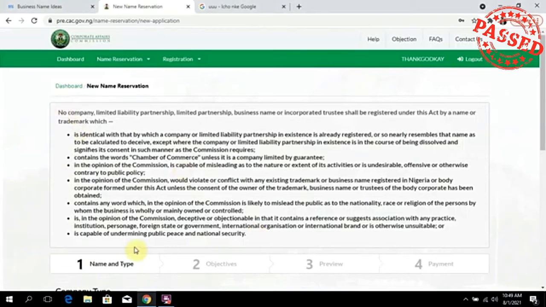Once you click name reservation, this is what you will see. Now you have to take note of all these things they listed here. Your name will not be reserved if it violates any of these things noted here. Number one, your name must not be identical to any other name that has been registered on CAC. That's why I ask you to check first. If you go and register without checking and your name matches another person's name, it means your money is gone. 500 naira.